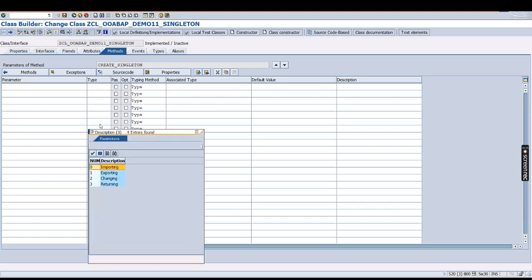So if you see here, we have already used the importing parameter, right? The exporting parameter we have already used. Changing we know is the same as we have seen. Returning we have not used as of now. The only difference between returning and exporting is that you can have only one returning parameter in a method, and this will always be passed by value. Everything else is the same. Okay, so for the singleton design pattern static method, you can use exporting or returning.